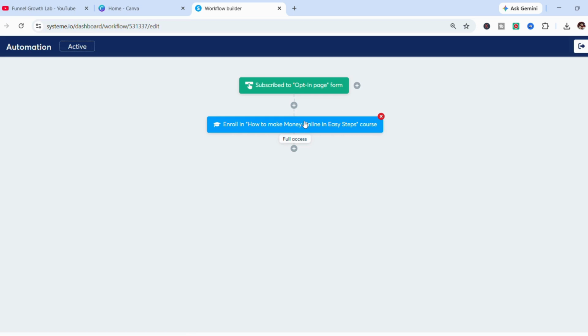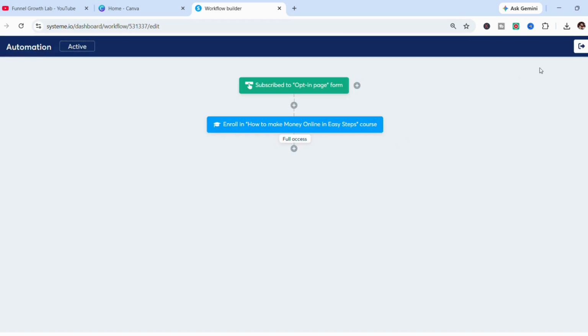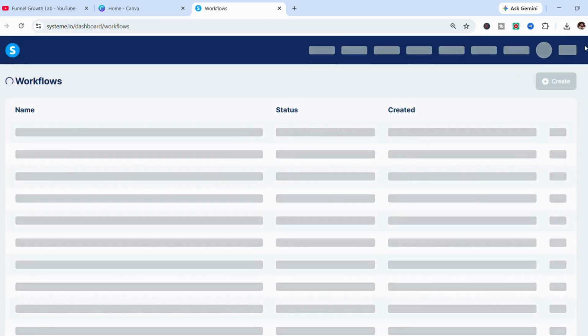Mistake number 3, missing actions. A trigger alone doesn't do anything. You need to add actions like enroll in a campaign, add a tag, grant course access, send a webhook, move a contact. Without an action, your workflow has nothing to execute.